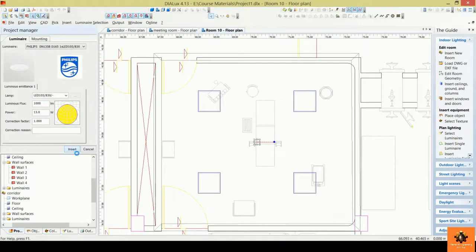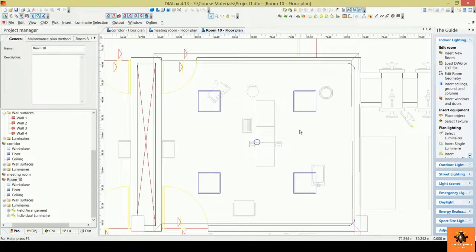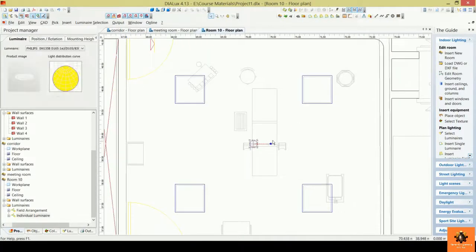Now we press on insert. As you see, we have inserted only one luminaire here. And now if we need to insert more than one luminaire, what we will do is to select this luminaire and press Ctrl C. This is to copy this luminaire, and then press Ctrl V to paste it. So when pressing Ctrl V, you can see this is the new luminaire. We have inserted it here, and we can change its position as we need.